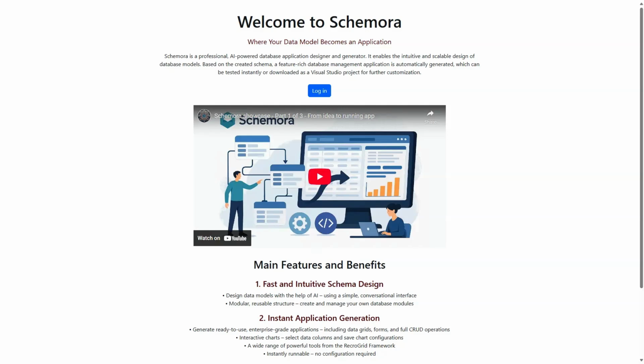So far, we have seen how ChatGPT helped us define the concept of a business application, then how Recroby turned that into a model, and how Schemora used that model to generate a complete working application. We even tried the application directly in the browser. Now it's time to download the full source code, build the solution, and run the application locally. Let's see how that works.